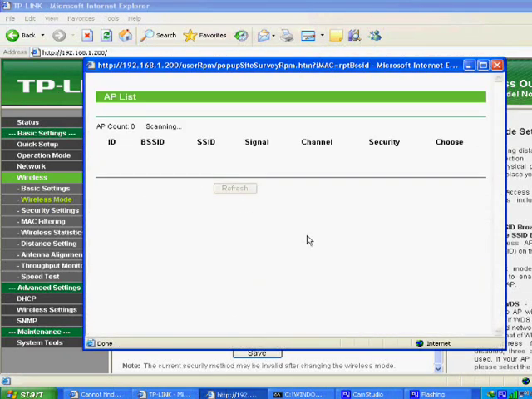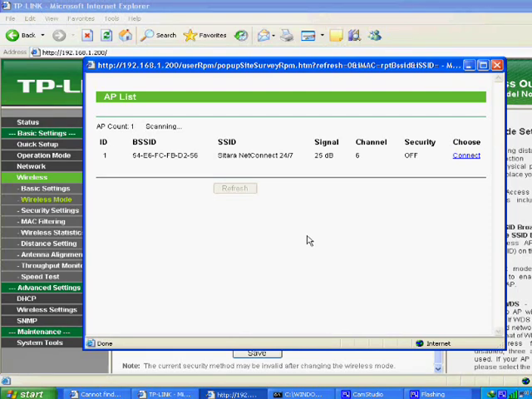It will search the available wireless networks in your area. Well, it says Sitara Net Connect 24/7 and its signal strength is 25 dB, its channel is 6 and security is off. Make sure that your security must be off. In case it's on, then you will not be able to connect your access point.